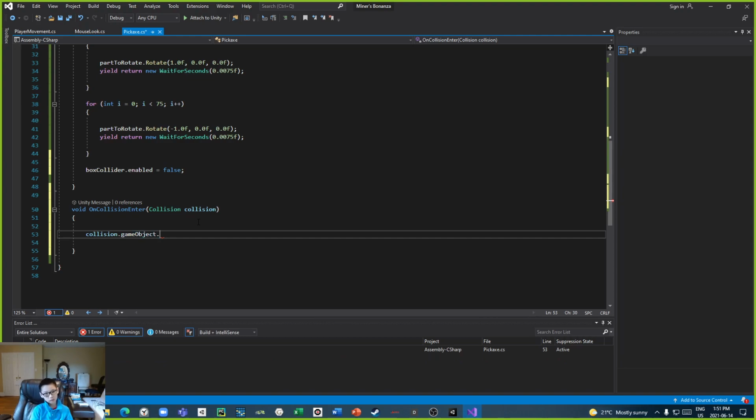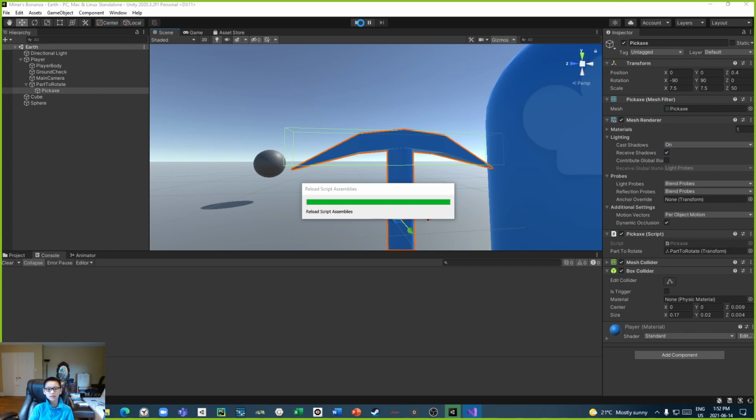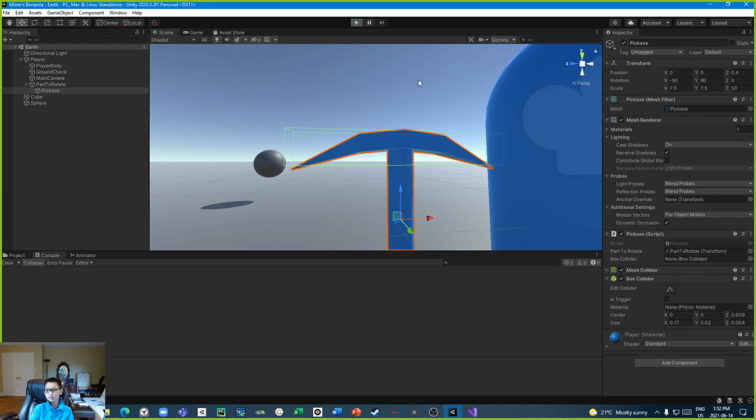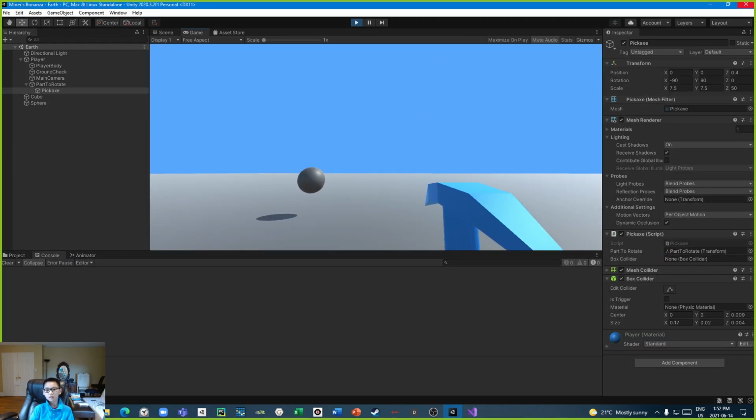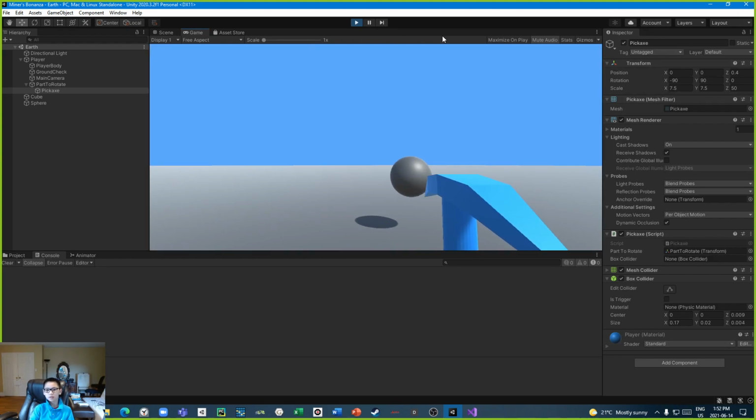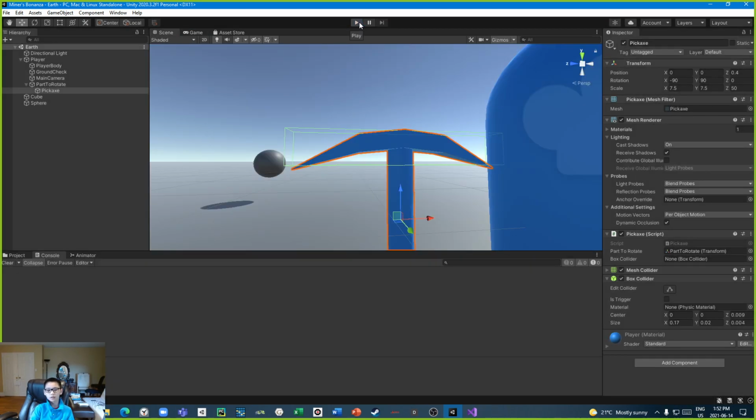Let's see, this is on the player, right? Or is this on the pickaxe? This is gonna be on the pickaxe. Then collision dot game object dot destroy, isn't it? Oh, I think it's Destroy collision dot game object here. So now we should be able to just destroy stuff with the pickaxe. I'm not sure if it's actually gonna work, but we gotta test.